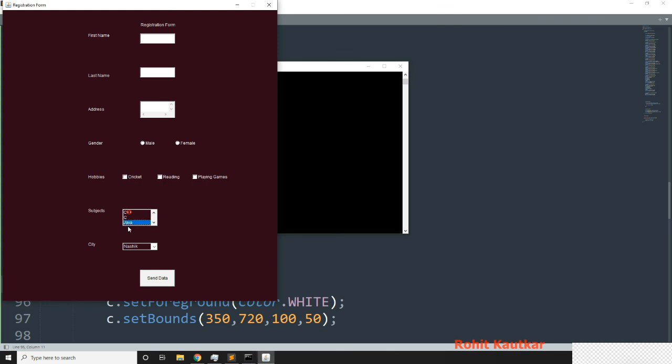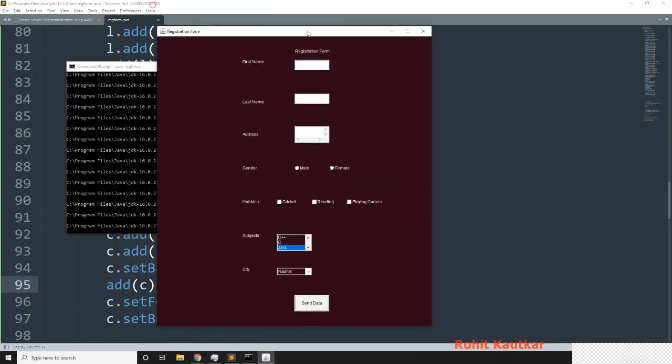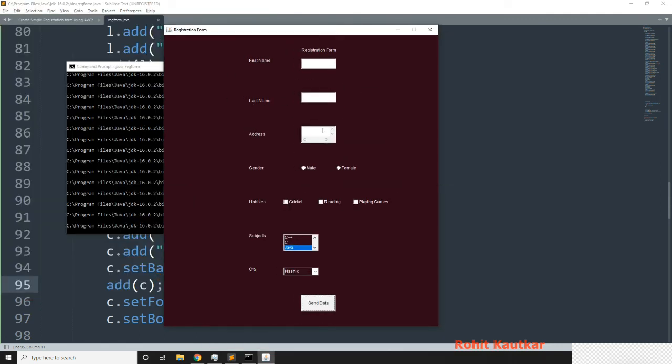So you will be able to see now how this registration form is looking. So we have not added any event handling over here, we have just designed this form with AWT controls. So this is how we will create a simple registration form using different AWT controls in Java programming language.